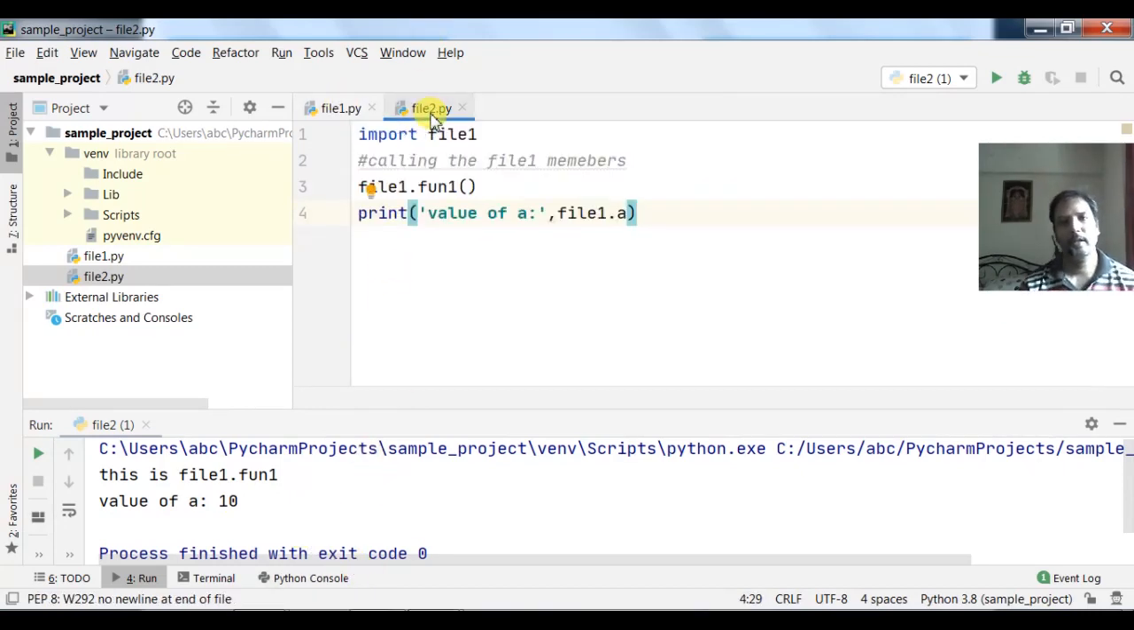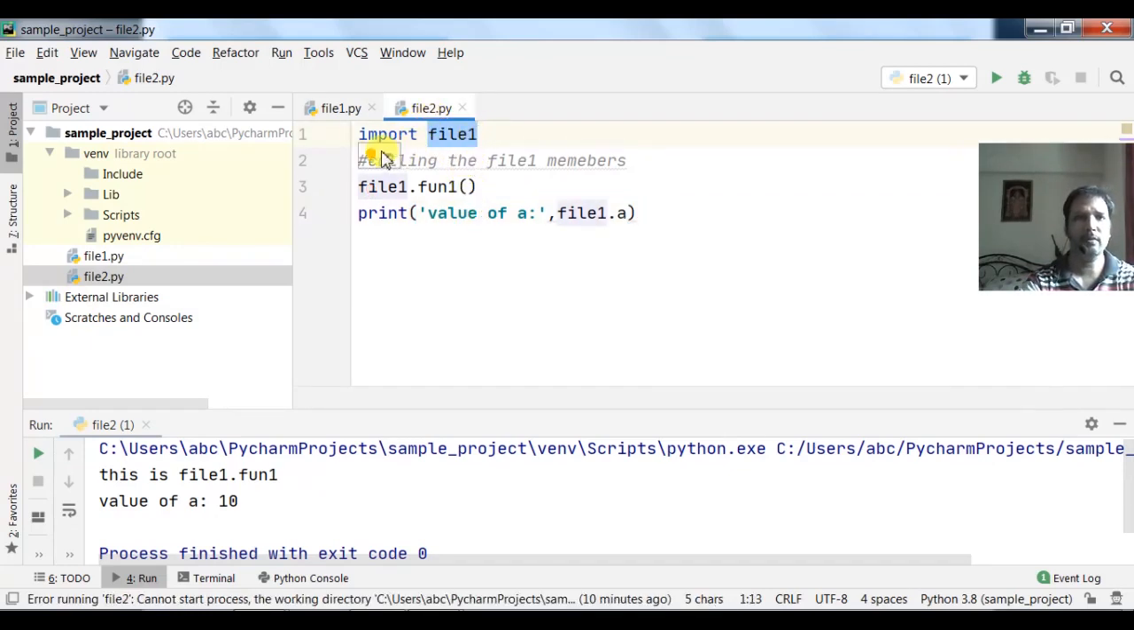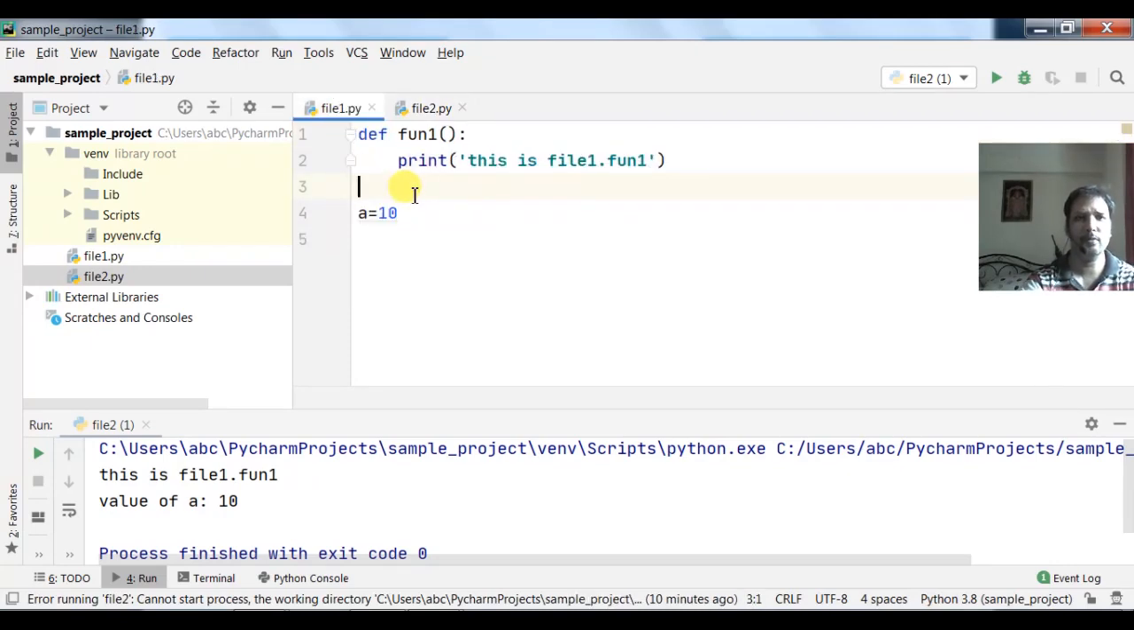Then you may be getting a doubt, sir: every time I import a module, all the functions and all the variables are loaded. I don't want that, sir. Whatever function I want, only that function I want to load. So then what do we have to do? Suppose there are two functions, so I am writing another function over here.